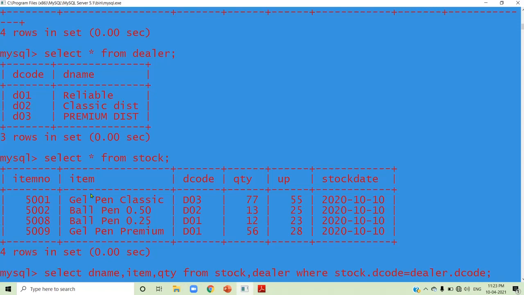Instead of using star sign, if you are using star sign, attribute of both the table is combining. Here I am just specifying D name, item, quantity. So only these 3 attributes will be displayed, and which is displayed based on this equality. So that means it will check the decode of the first stock table is matched with the dealer table. So that means the first one is D03. D03 is matched with this D03. So you will get the output.